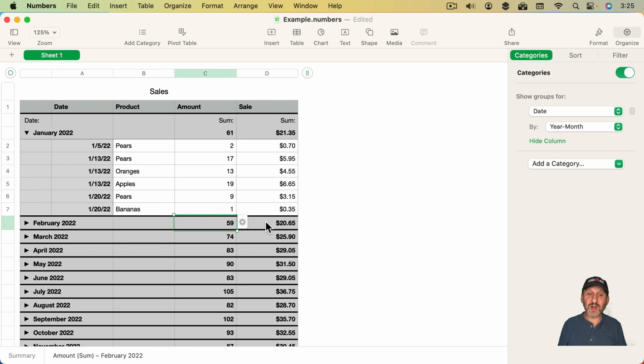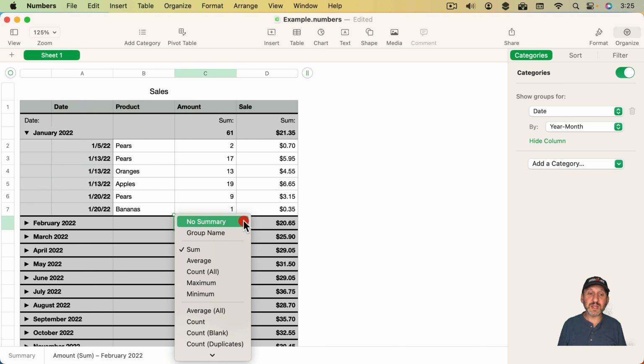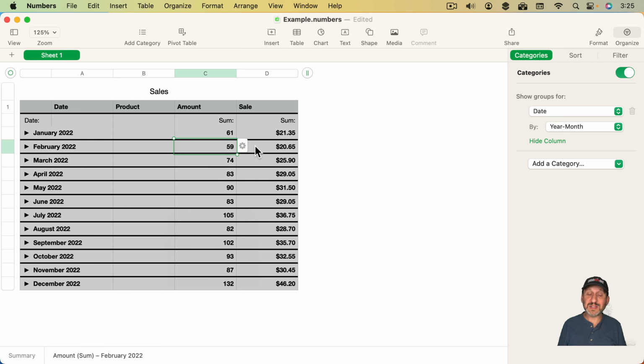And now I've got these great sums here, and you saw there were other things that I could do here, say averages or counts or maximums, minimums, all of that. And I've got a handy way to see all of this data readily available to me in categories.